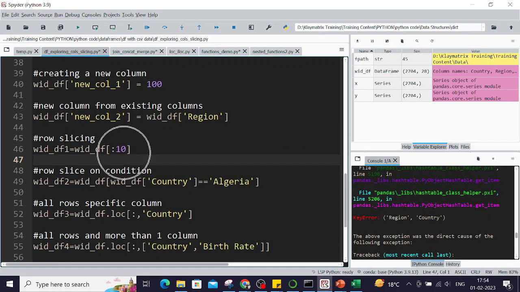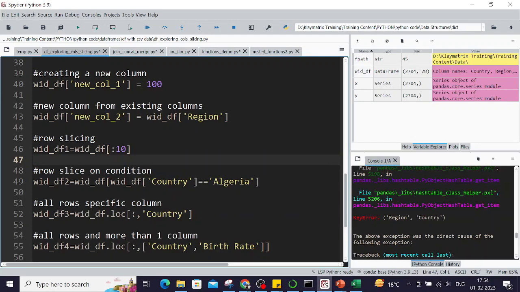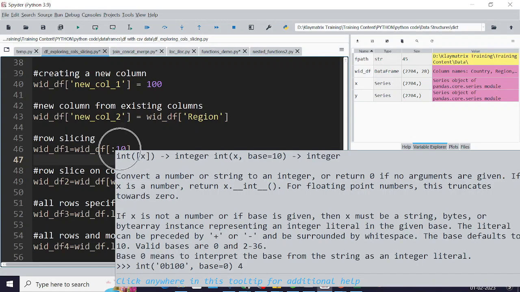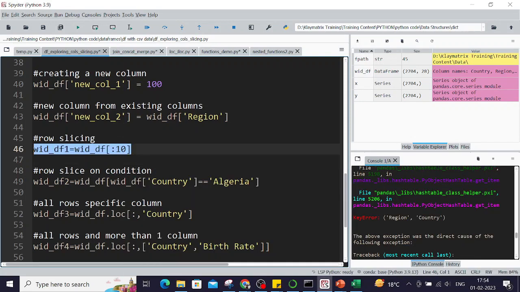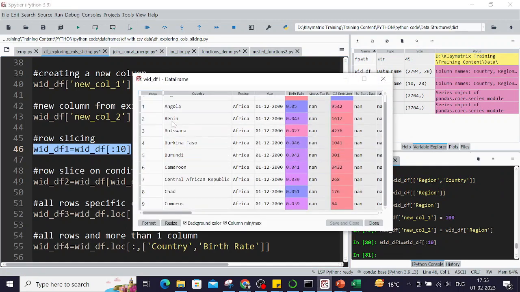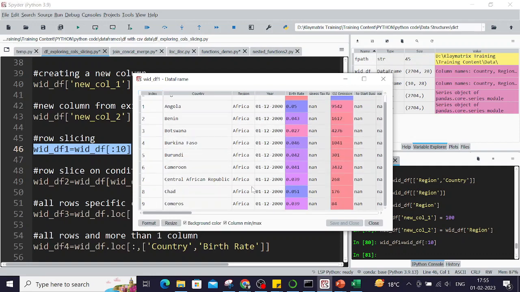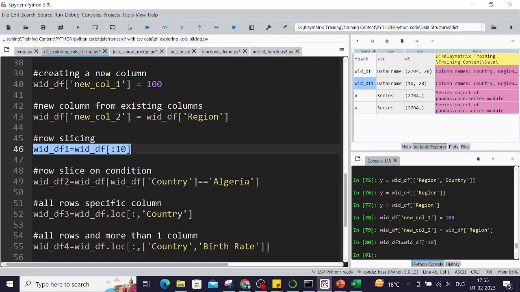So in this case, this is a row index, or row position actually. So you're saying from the beginning up till the 10th row, excluding the 10th, take it out, right? And pass it to this new data frame, which is wid underscore df1, right? So run this. And you see this is taking out the first 0 to 9th row, excluding the 10th. So this way you slice the rows or take out rows from an existing data frame.